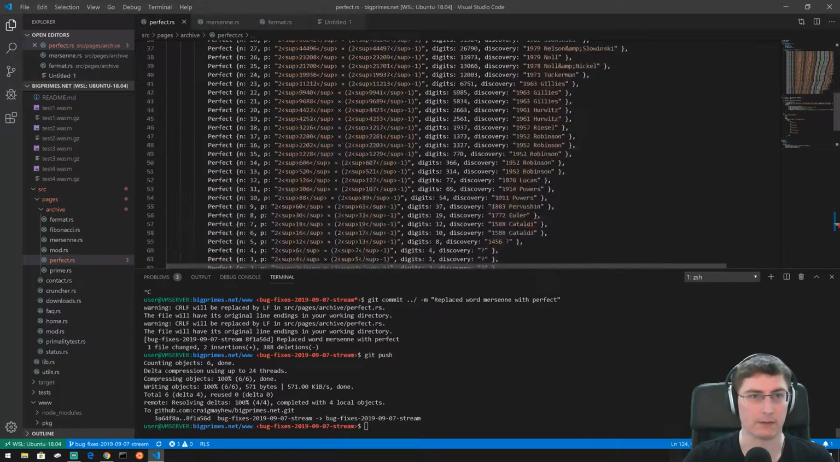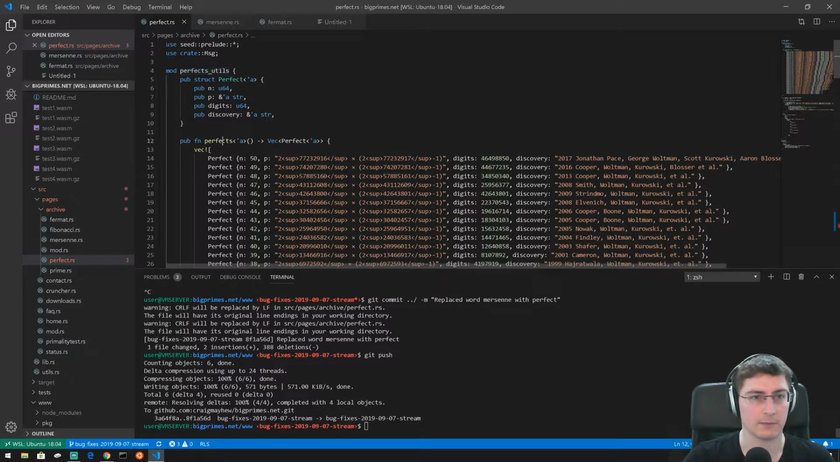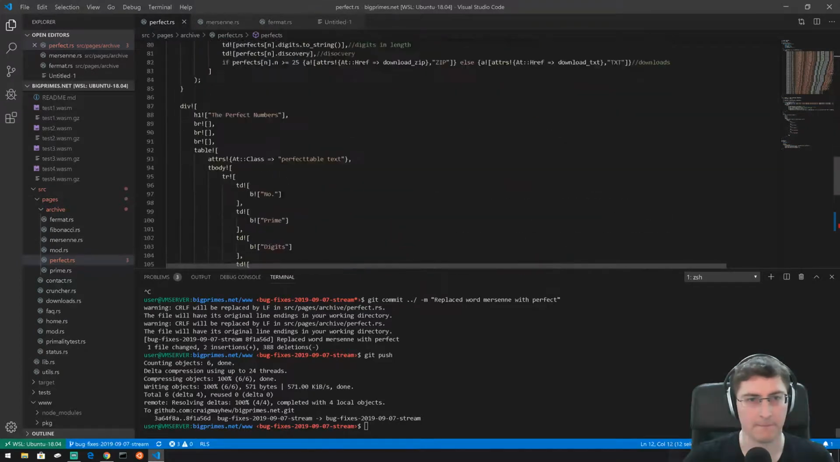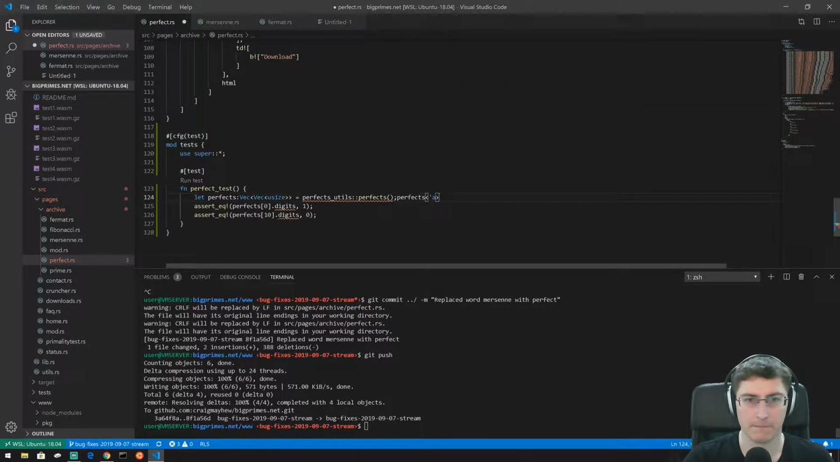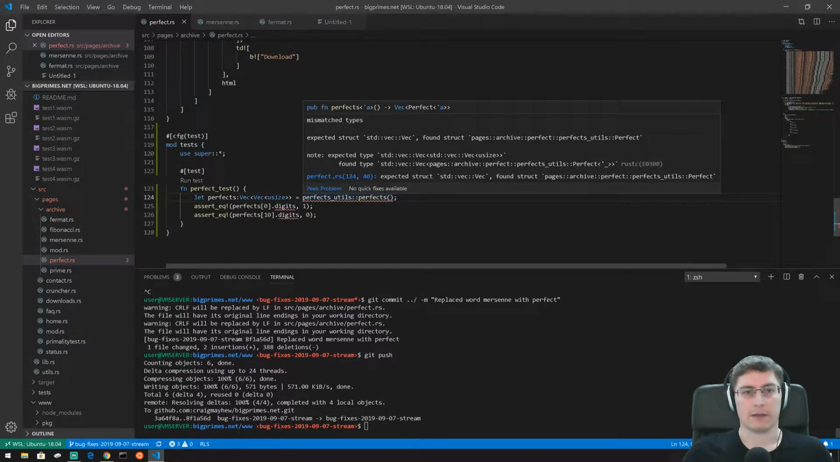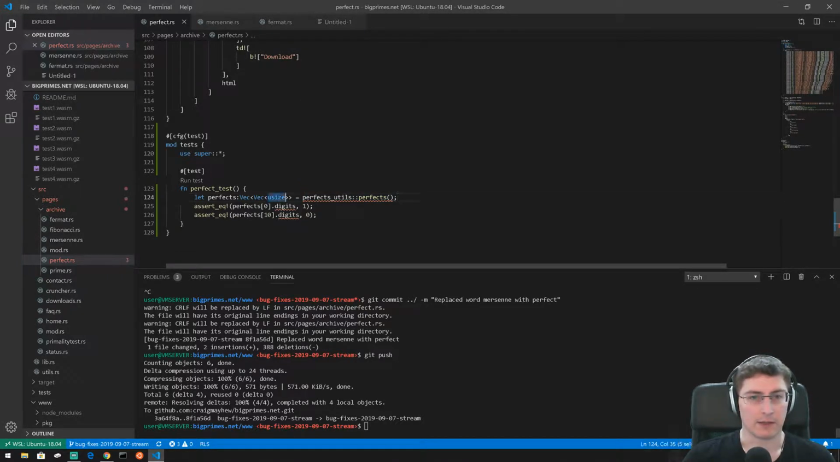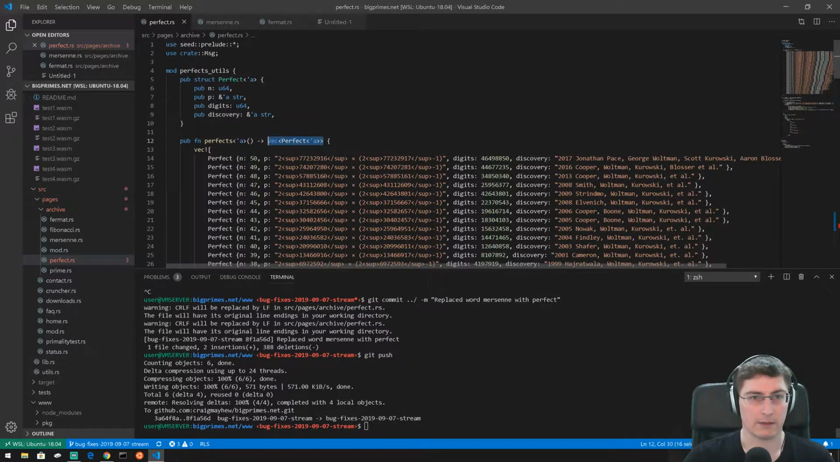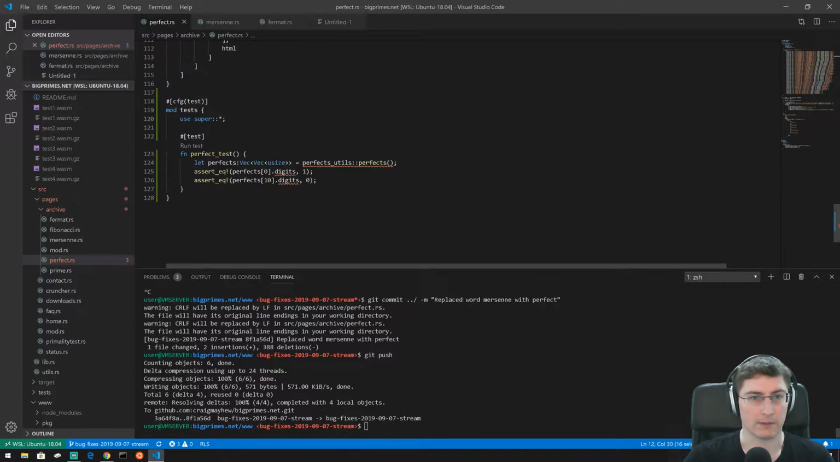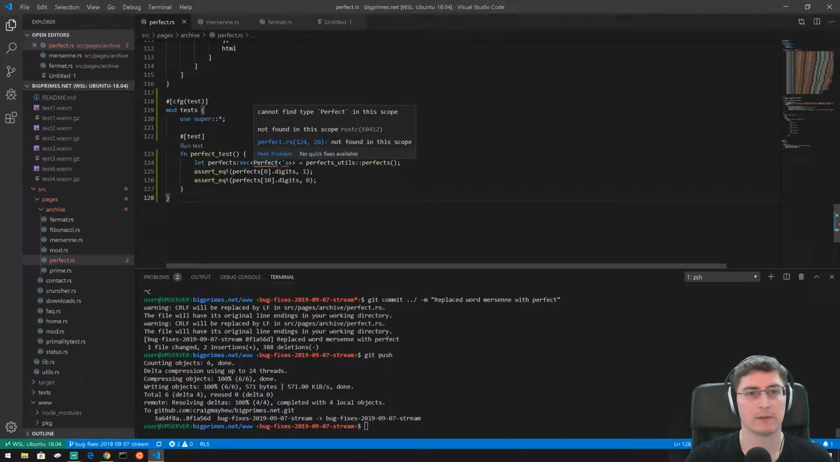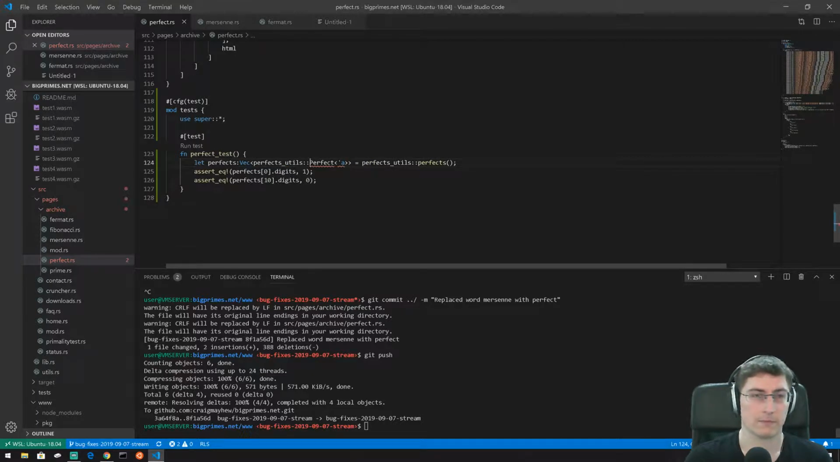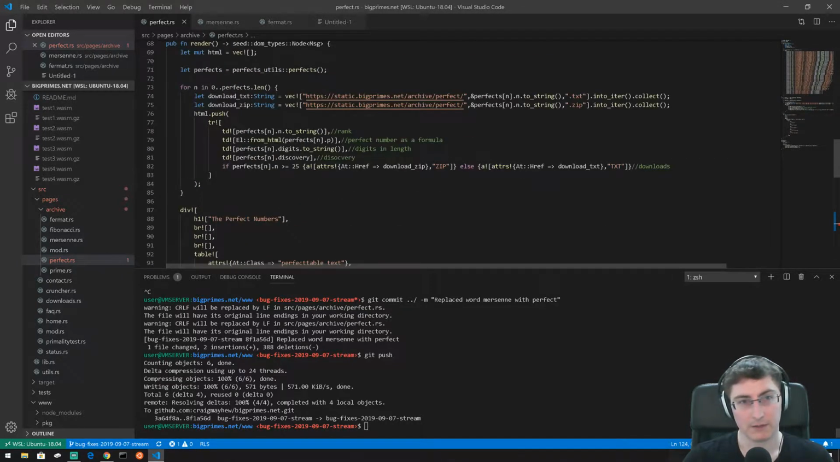Perfect utils. What's this on about? Perfect utils, perfect. Yeah, what's wrong with that? Mismatch types. Expected... Oh, because I've specified this over here, which makes no sense. So let's go back to here. That's our return type. And we take our return type. Cannot find type perfect in this scope. Fair enough. It is within that module. It's a bit noisy, isn't it? Use of undeclared lifetime variable. Oh, this again. Use of undeclared lifetime variable.